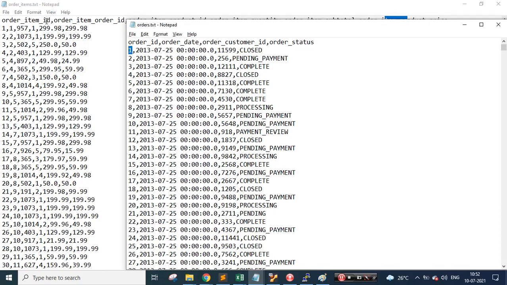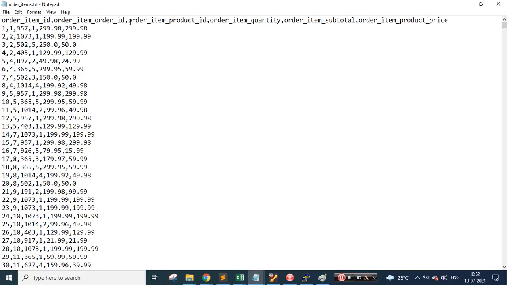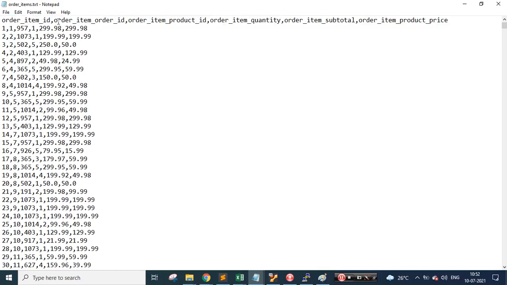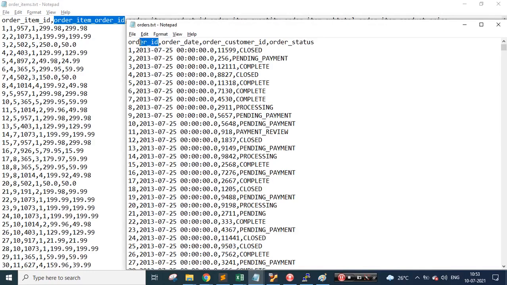Order item order ID, which is the second column, is like a foreign key to that. So based on that, if this is the order ID, I will try to apply a join. Are we able to understand these two columns? Order item order ID and this order ID. So the join will be happening on these two columns.